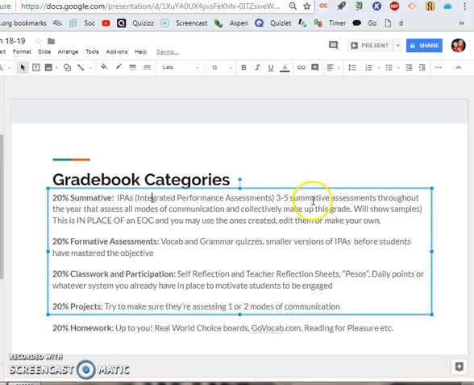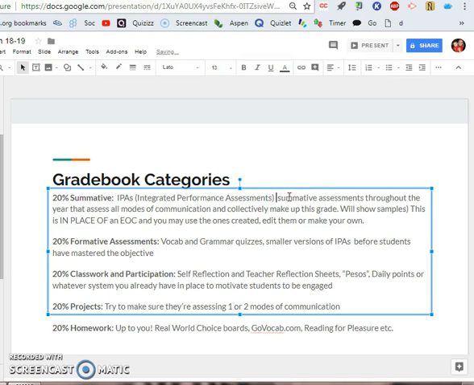Okay, so these are 3 to 5. I think we'll do 4, right, because there are 4 themes in both Spanish, or level 1 and level 2. I say Spanish, that's my default. So throughout the year, they'll assess all modes of communication and collectively make up this IPA grade. So it won't be this one test at the end of the year. It will be 4 IPAs that they take throughout the year, and the average of those will be 20% of their grade. I'm going to show you some samples in a second.